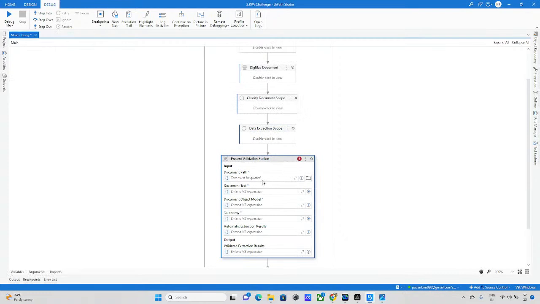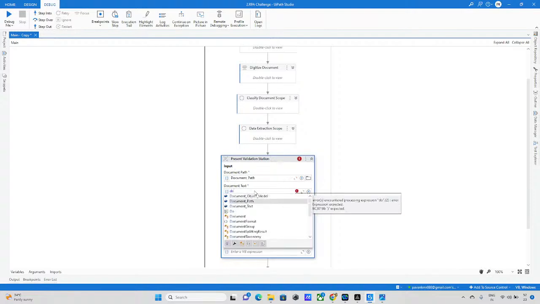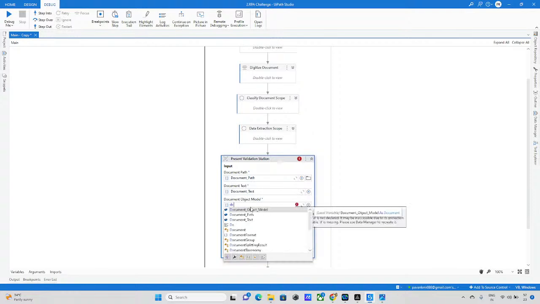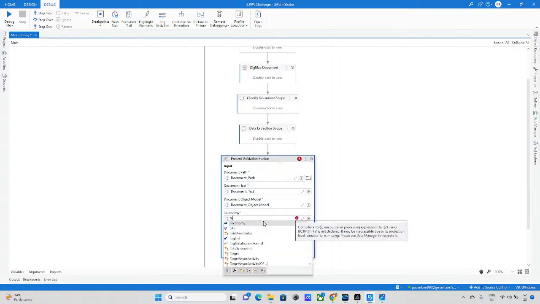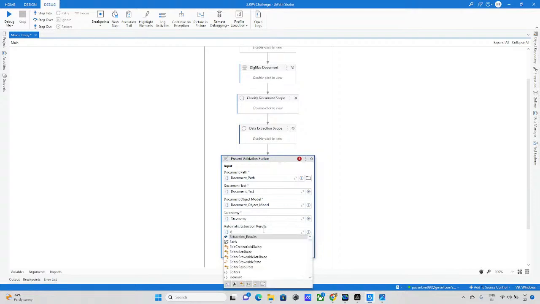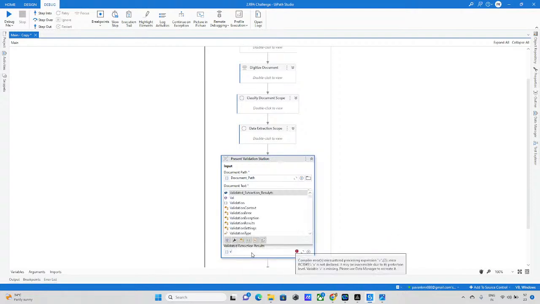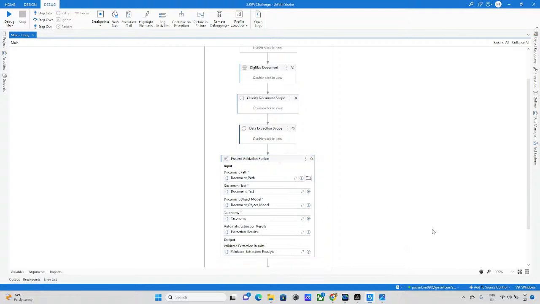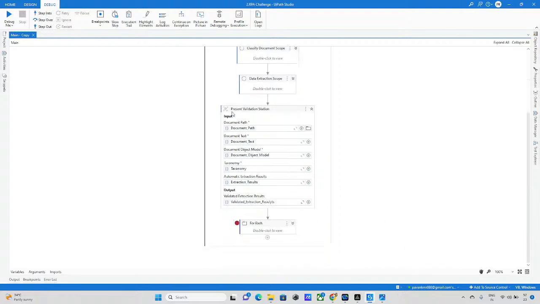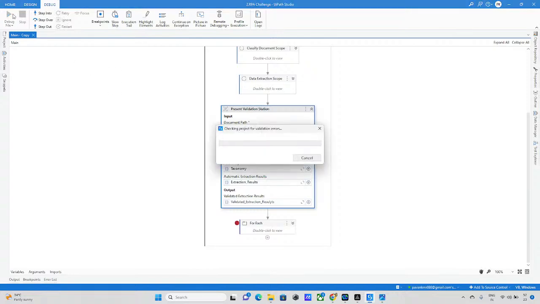So I added the present validation station. The first one, I need to update this document path, and next one document text DOM, which is for my document object model, taxonomy, and extraction results, validate output results. It has some spelling mistake, let it be. I will run till this. In this present validation station, we are identifying whether the bot fetched the correct data or not. If it is not fetched, we need to train the bot. So I will just run till here, just for checking.